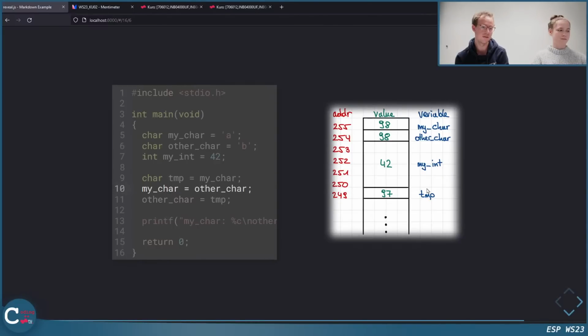Then we do this assignment, mychar equals otherchar, which means, probably you can deduce this immediately from the other assignments we had, that mychar gets now the value of otherchar. And that's also what we saw in the stack. Maybe go back again. So we had 97 in mychar in the picture there, and now it's 98. And then in the next step, we assign the value of temp to otherchar. So otherchar now gets the value 97.